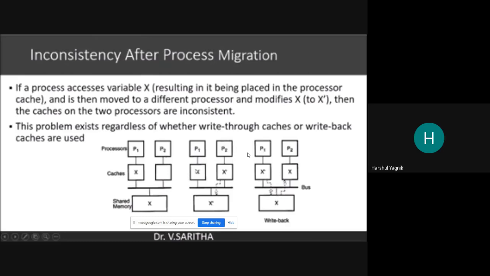Now this particular process is migrated to P2, and P2 updates its value to X dash. If write through cache is employed, obviously the shared memory will also be updated. But if you see, it is still X only in the case of P1. So inconsistency occurs here.